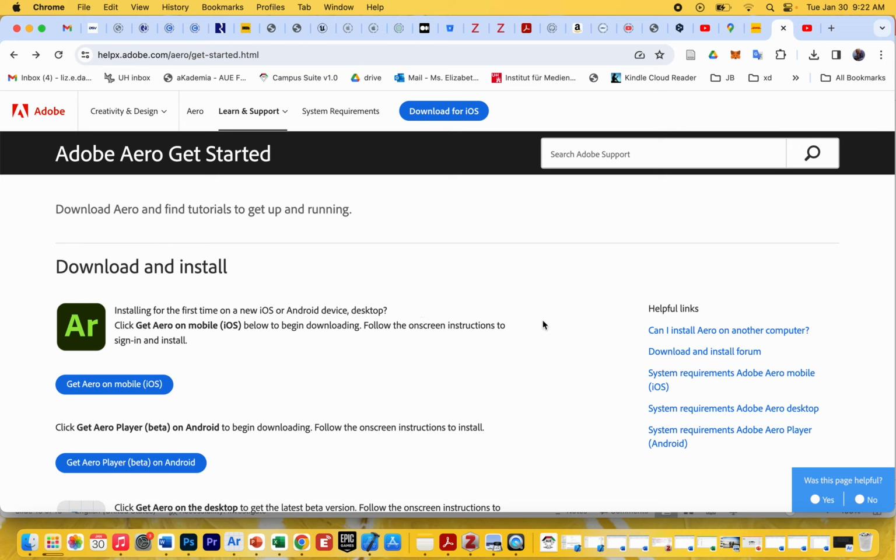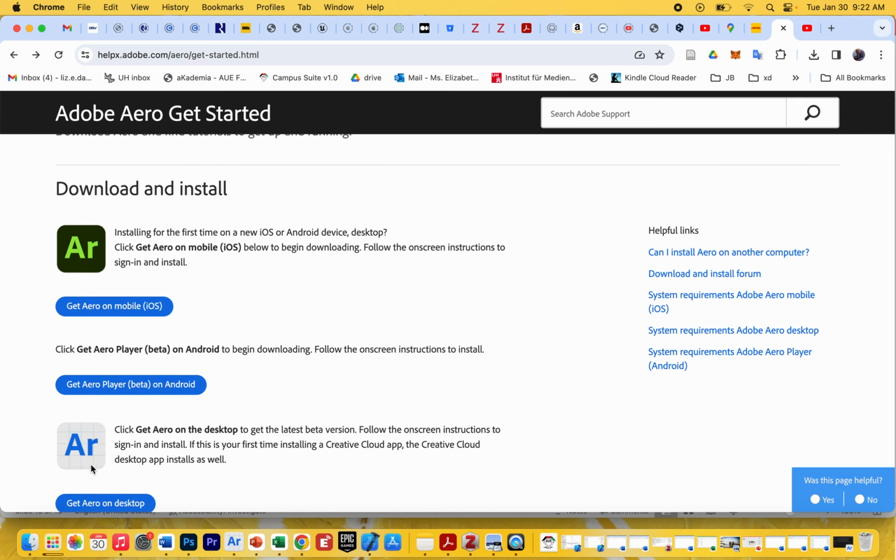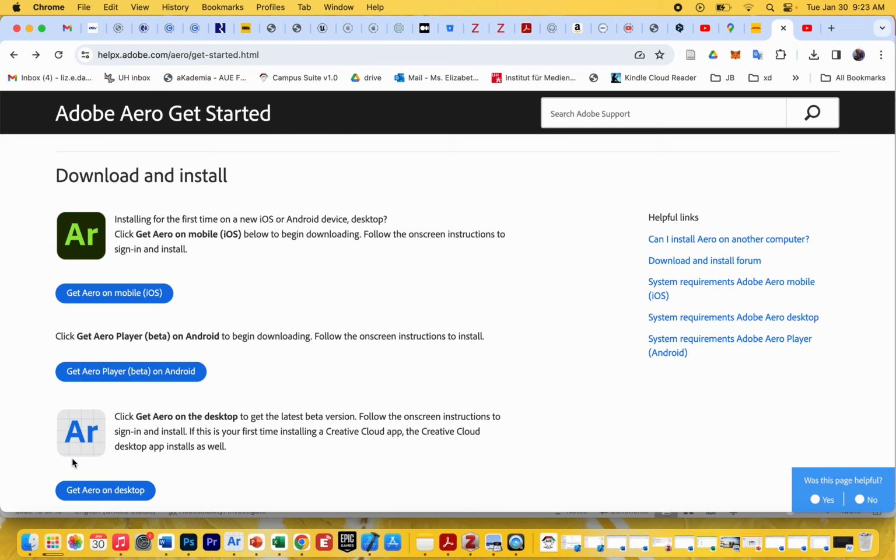So today we're going to get started with the basics of Adobe Aero for making augmented reality. To do that, you can start by downloading the free software. If you search Adobe Aero, you'll find your way to the Adobe Aero Get Started page. What you're looking for is the one on this grid paper, Aero for desktop, and you're going to download that to your computer. So you just follow Get Aero on desktop.